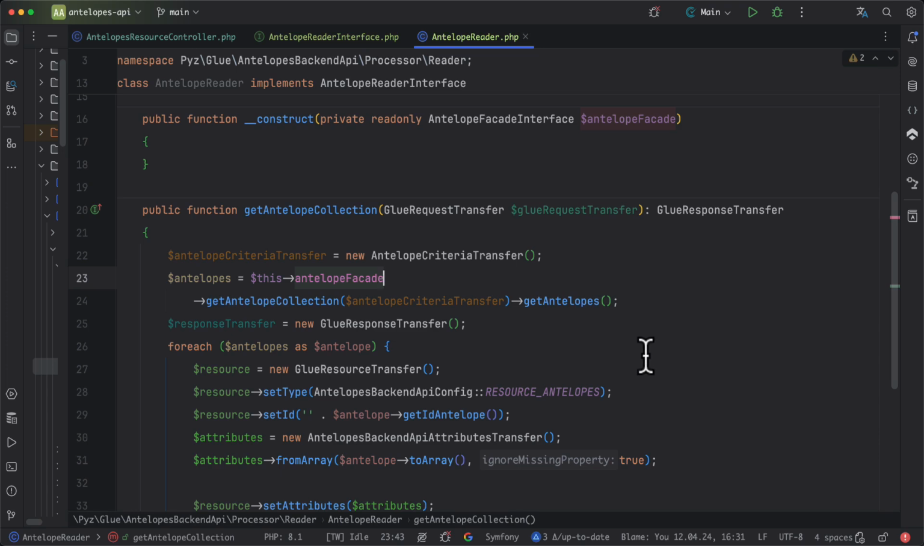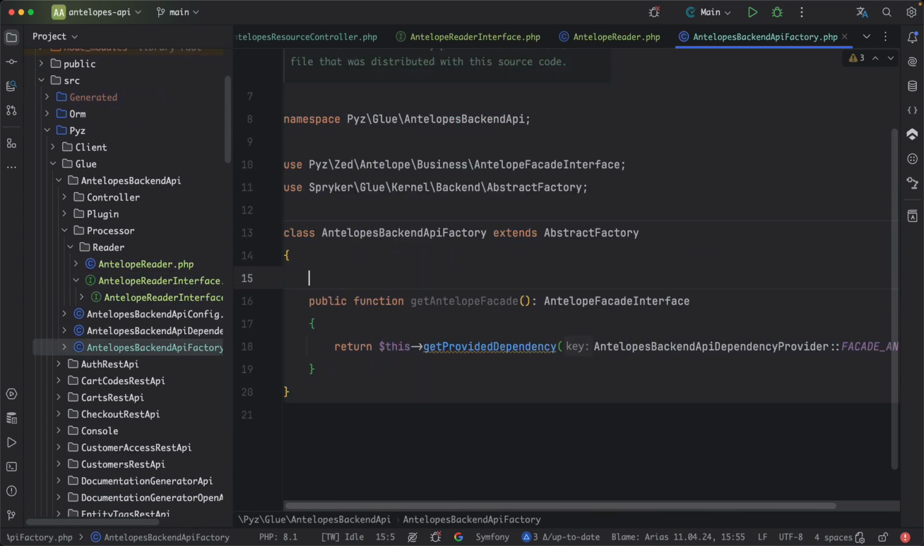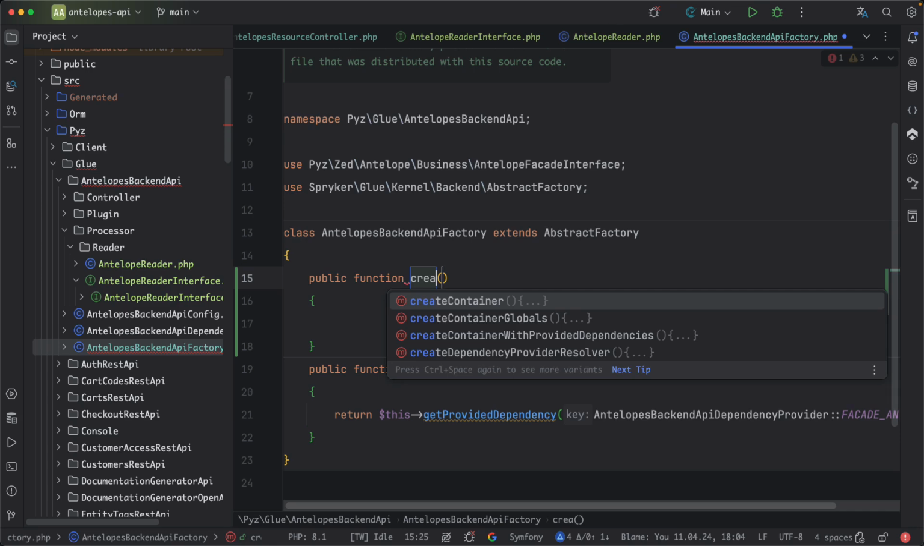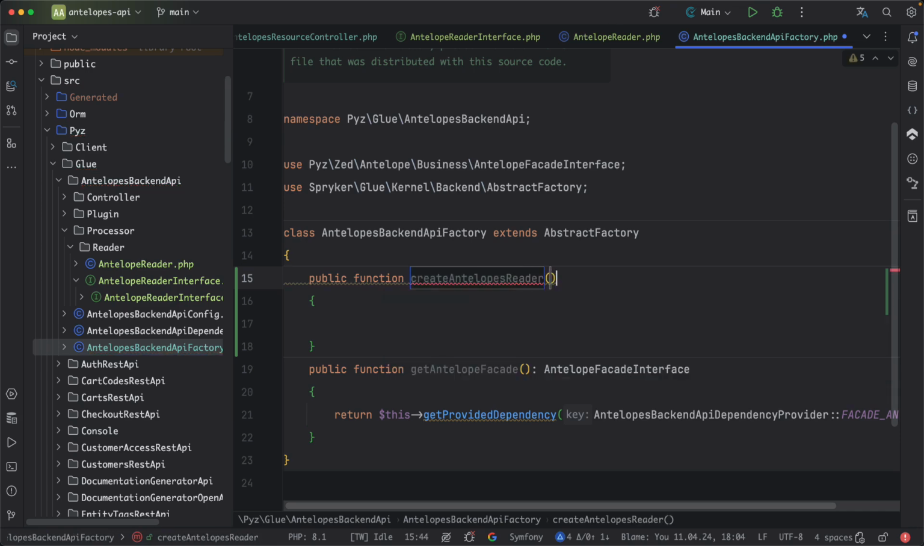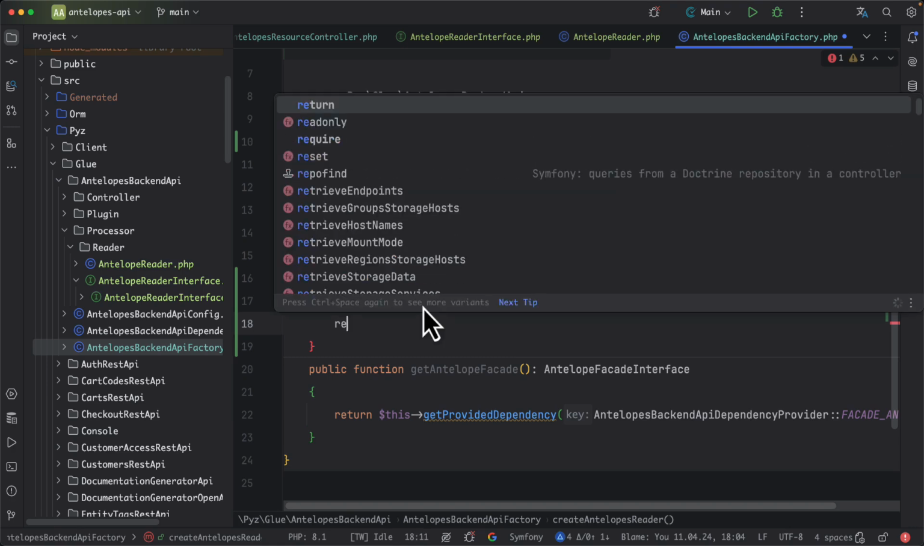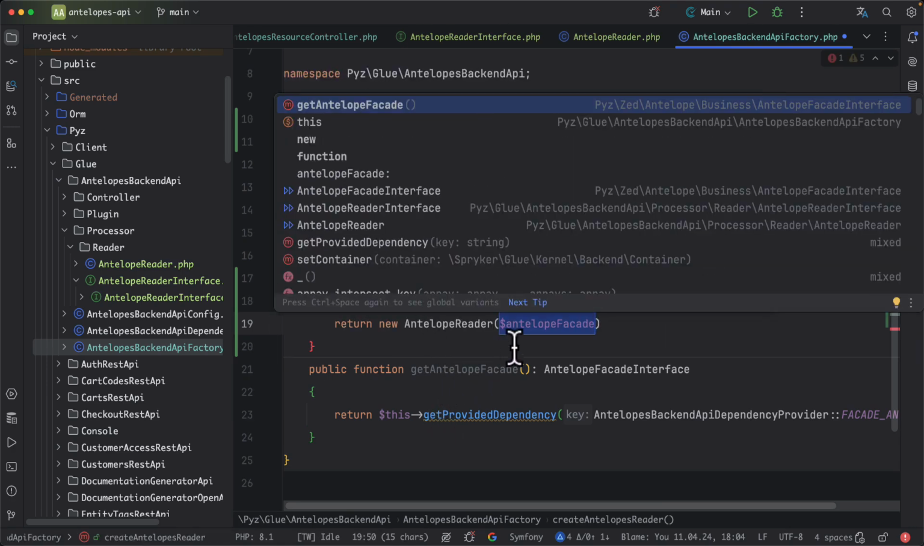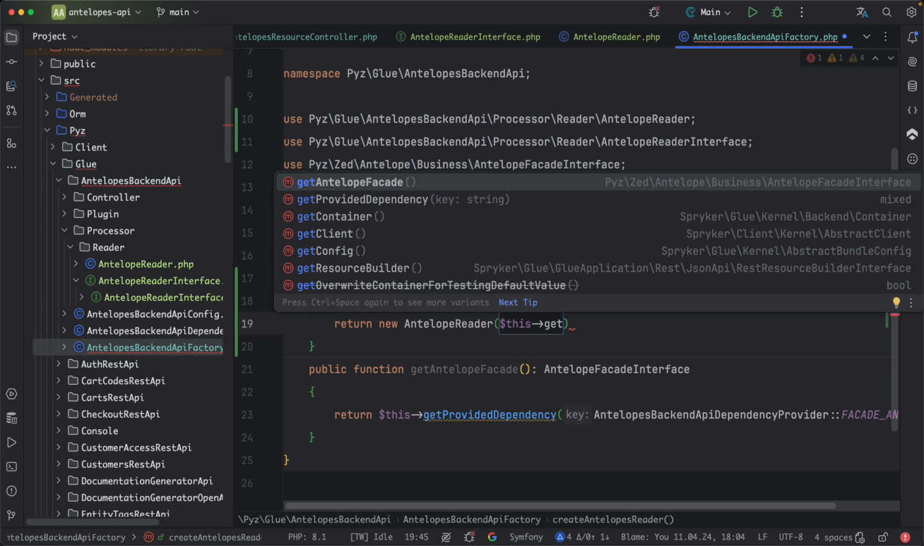We need to create an instance of this Antelope Reader. So the place to create the instance, of course, is the factory. So let's go to the factory, and let's create a new method, and we're going to call it createAntelopeReader, and we're going to be returning an AntelopeReaderInterface. So let's return new AntelopeReader, and we have to pass the facade here. So we call this getAntelopeFacade.